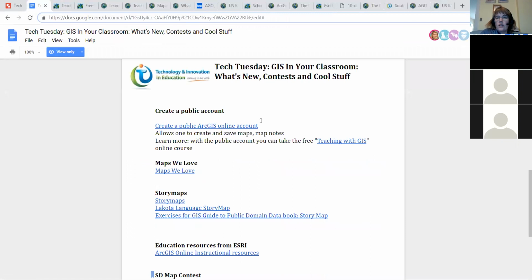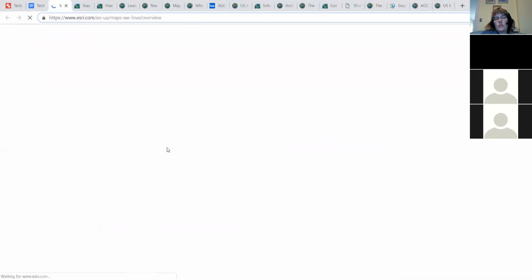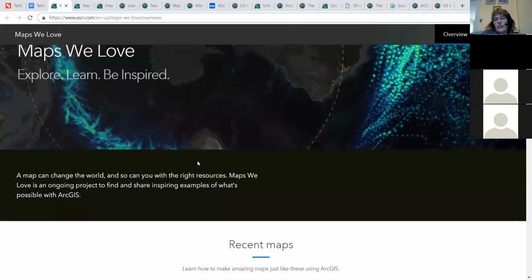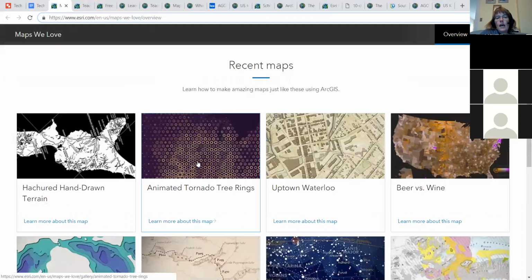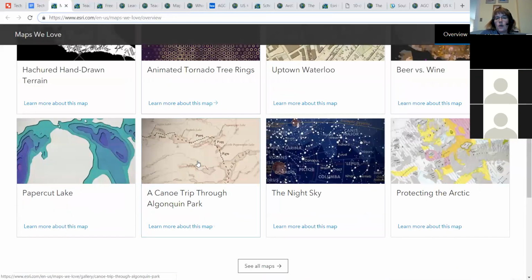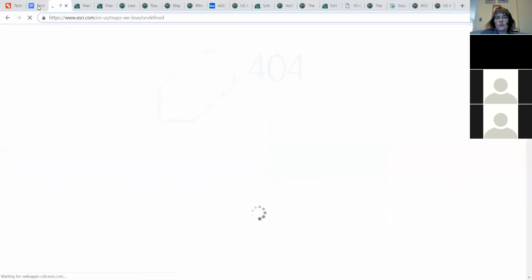In addition, I've given you links to some of the resources that you have access to. Maps We Love are just Esri's maps that they've pulled out. This is something that changes based on what they've found. You can go in and check out all of these maps. They are just incredible maps that people have created.